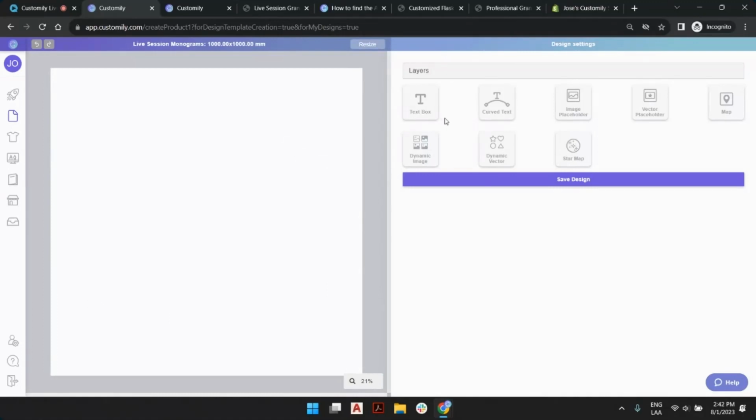And check this out. We have a lot of tools to start customizing. We can create text boxes so customers can input their own text, and placeholders where customers can upload their own images or their own vectors if they're uploading logos. Also, we have street maps and star maps features, which is great because you can input your coordinates and your location, and it will show you a nice map. So this is very interesting for certain products and posters. And we have dynamic elements.